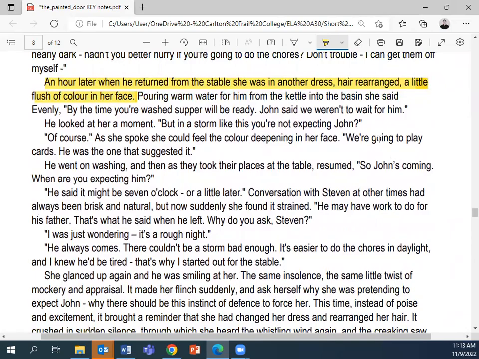Pouring warm water for him from the kettle into the basin, she said evenly, "By the time you're washed, supper will be ready. John said we weren't to wait for him." He looked at her for a moment. "But in a storm like this, you're not expecting John?" "Of course." As she spoke, she could feel the color deepening in her face.